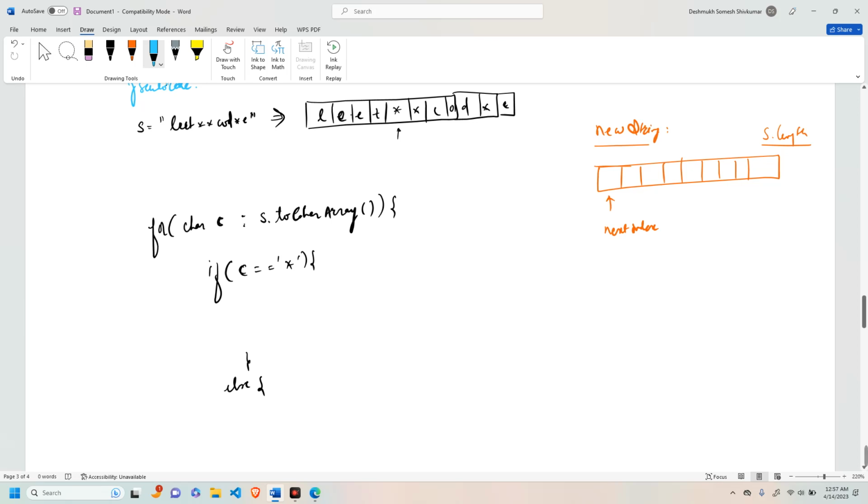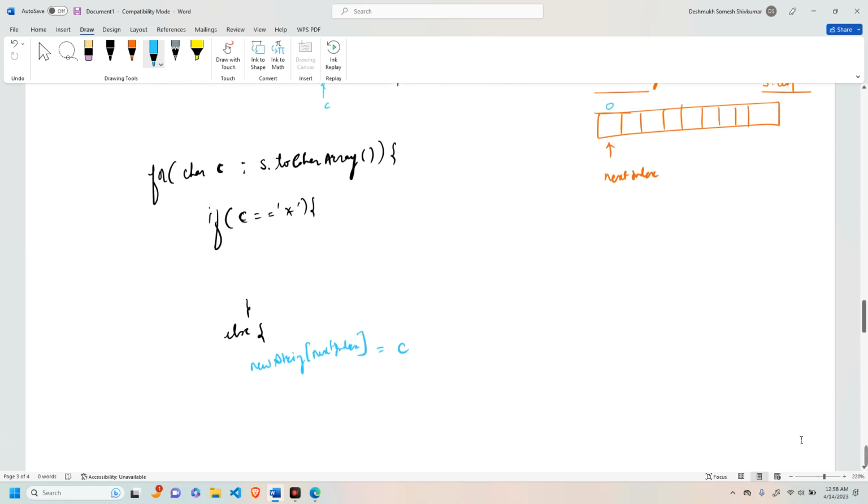Now whenever you don't find a star, you find some other element, we are going to bring the C that is denoting the L, and put it in the new string array at the next index, which is at the 0th index. Then I would increment the next index.